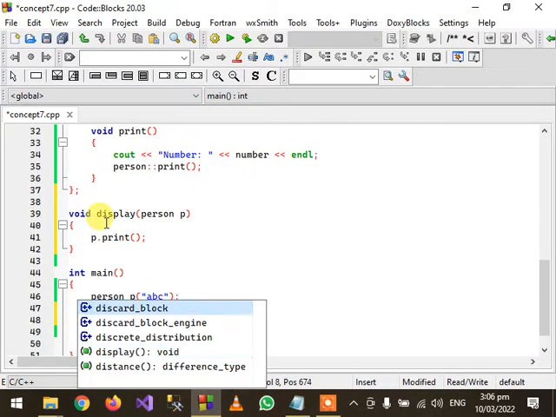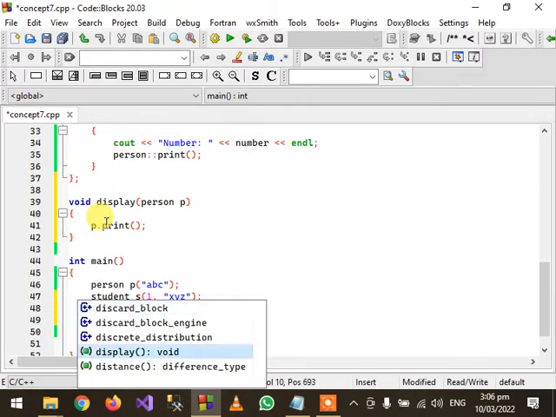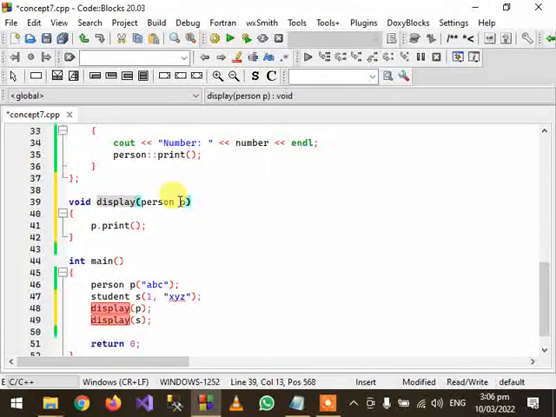Now go to the main function and call the display function, and I will pass the p object to this function, and then I will call this function again, and I will pass the s object to this function. You can see this function accepts an object of the person class, and here we have passed a person class object to this function, but in the next line we are passing a student class object to the function instead of person class.